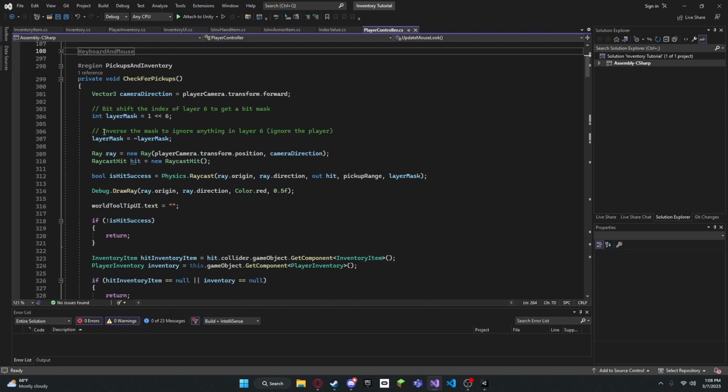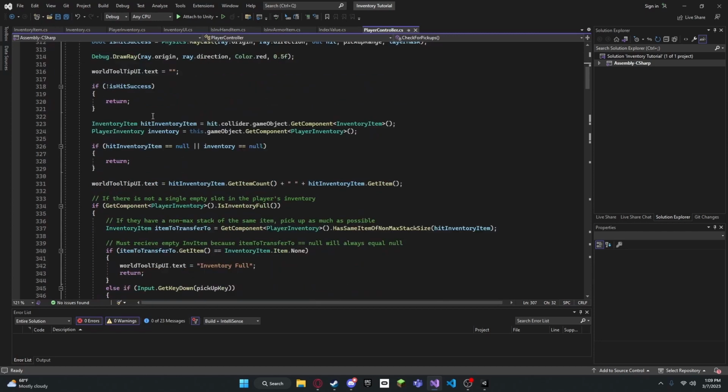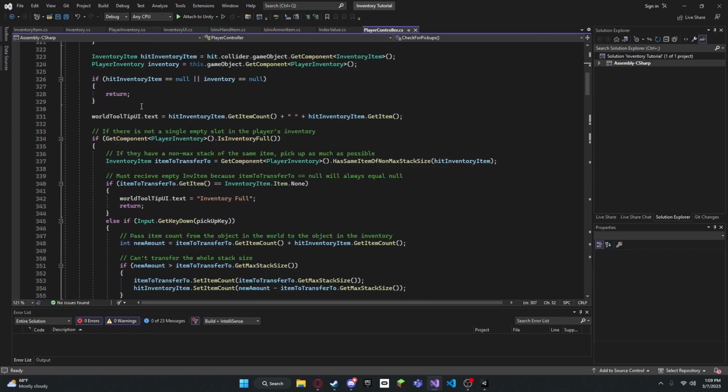Yeah, so that way the raycast will ignore the player. It shoots the ray in the direction of the camera. The pickup distance will be taken into account here. So if the hit is successful, then it'll continue past this. It'll see if it has the inventory item component. This check is kind of unnecessary, but the object the player controller is attached to should also have the player inventory component. If neither of those are null, then we can continue, and it'll change the world UI text to reflect what the item is on the ground as well as its current stack size.